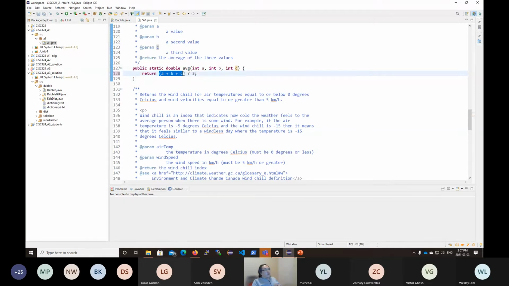Parentheses have the highest precedence, so Java tries to evaluate what's inside the brackets first. It goes into the brackets and sees A plus B plus C. Now, the addition has the same precedence, because it's addition. So the rule in Java is that Java goes left to right, so it evaluates A plus B first.